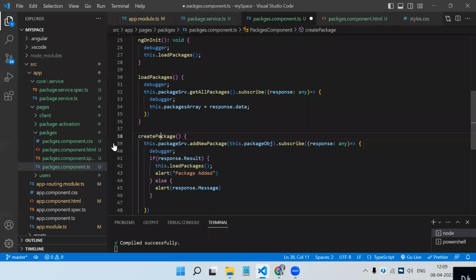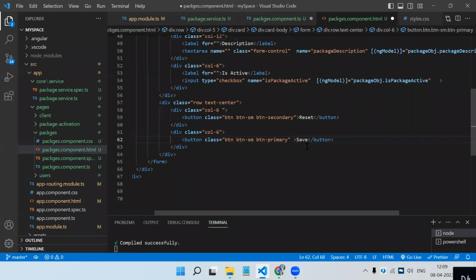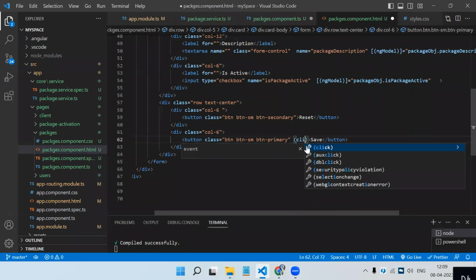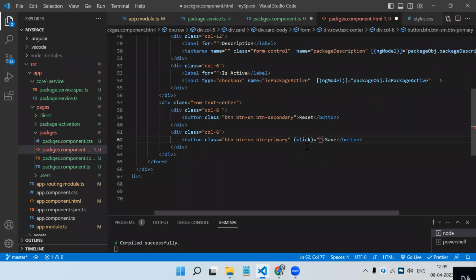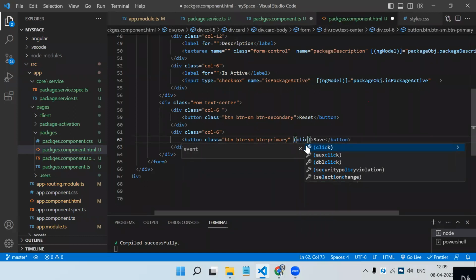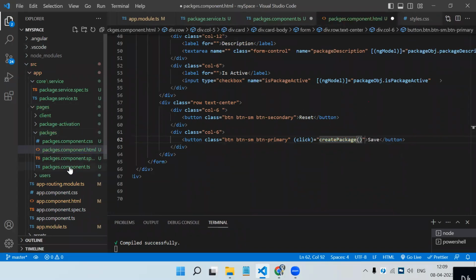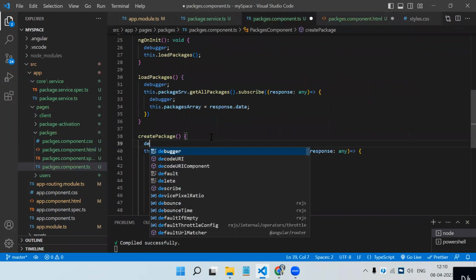Now we need to call this function on this button click, that is on save. In JavaScript we used to write onclick. Here we have to write click in round brackets only. So this is some difference we have in Angular compared to JavaScript. There we used to write onclick like this, but here we have to wrap it in round brackets and just write click, not onclick. And we have to call the function. That's it. Now let's just add a debugger over here.